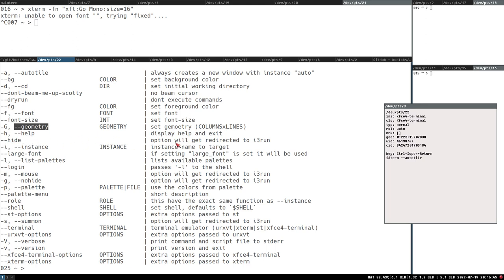Hide, it will always hide, send it to the scratchpad if you add this. Even if it is on the scratchpad, it will not show it. That's a weird option. Never use it myself, but whatever. Instance, very important option that I use all the time to mark or specify the instance name. It doesn't really do anything for the application, but it sets the window property instance name. List palettes, that's what lists all the palettes. Login, it will pass like the L option to the shell.